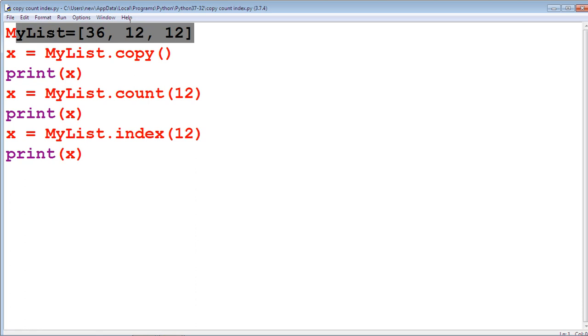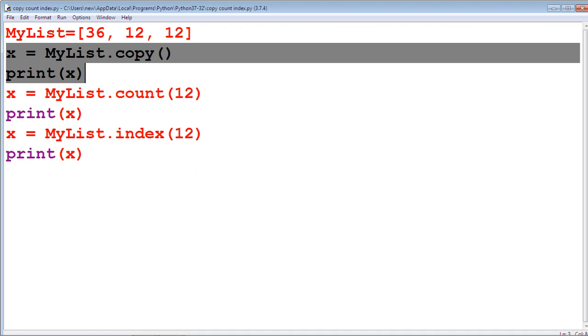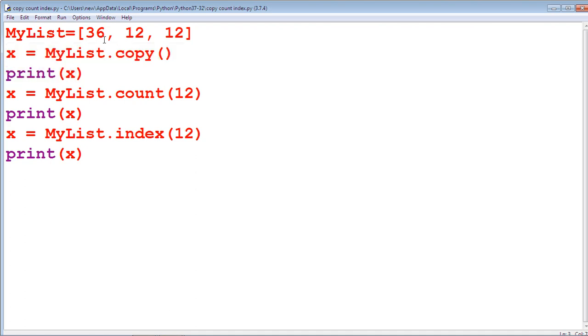My list contains 3 elements, 36, 12, 12. In the first example, my list is copied to another list x, so we get the result 36, 12, 12. In the second one, my list dot count of 12: the 12 occurs 2 times here, so we get the result 2. In the third one, my list dot index of 12, the index of 12 is 1.